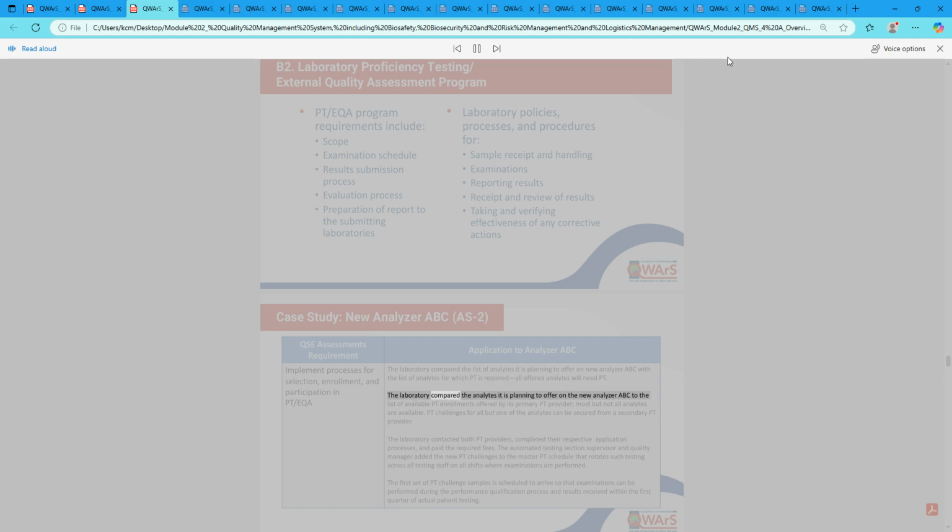The laboratory compared the analytes it is planning to offer on the new Analyzer ABC to the list of available PT enrollments offered by its primary PT provider. Most, but not all, analytes are available. PT challenges for all but one of the analytes can be secured from a secondary PT provider.